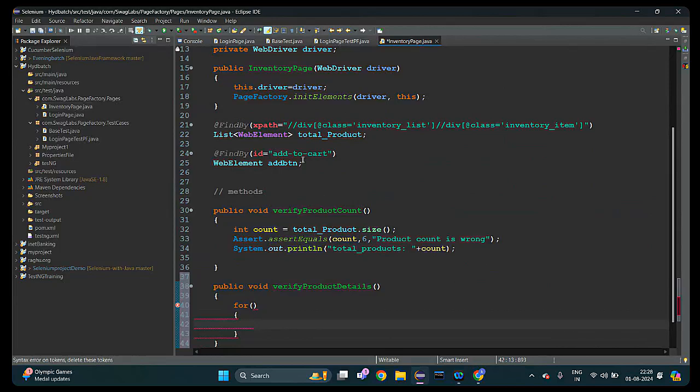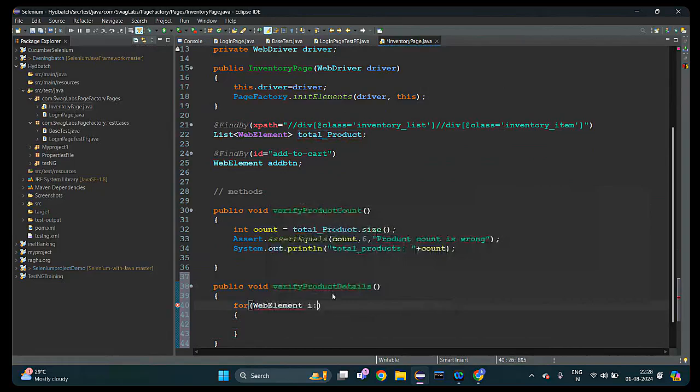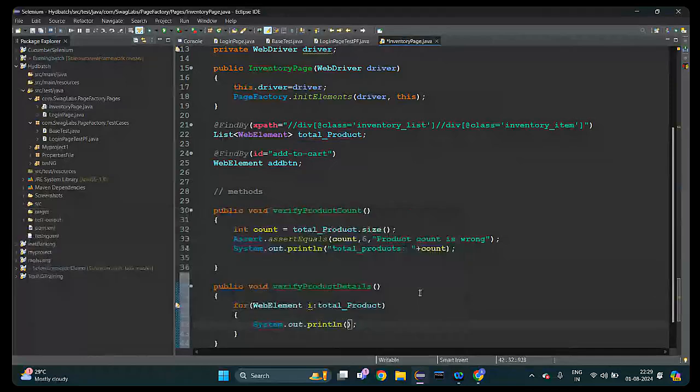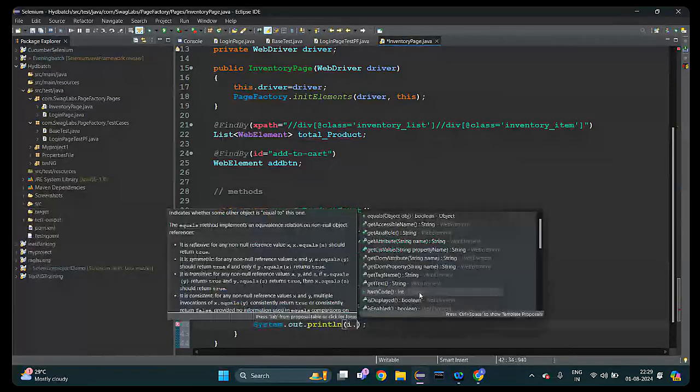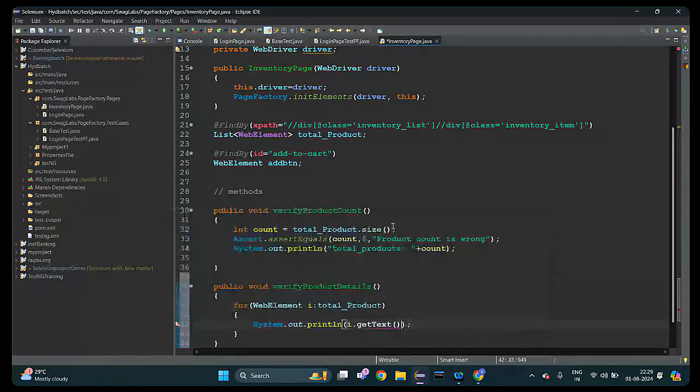So where are my products? I have all my products in the total underscore products, right? Each item in that is a web element. From total products I'm getting them one by one, and I just wanted to print the title of each product. Get title, or get text, sorry. I just wanted to get the text of each one.